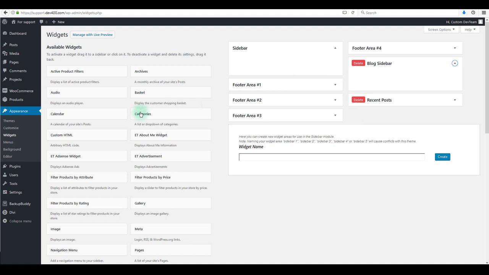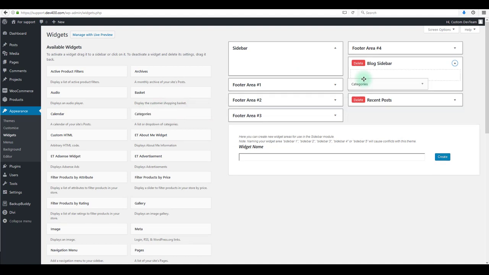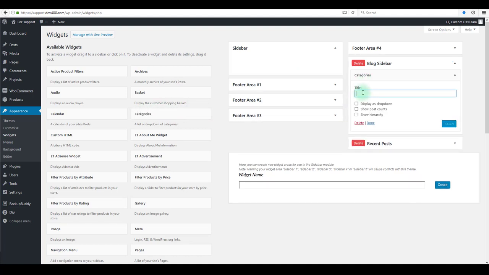In blog sidebar area, drag and drop categories widget. Optionally, you can add title and tick any of the options you would like.